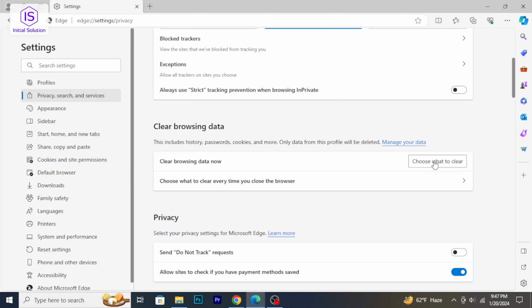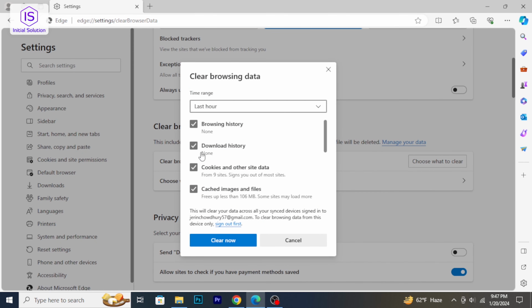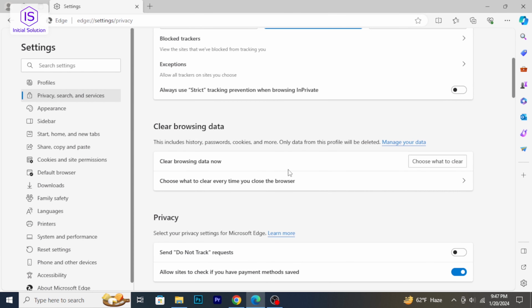In the Clear Browsing Data menu, ensure that cookies and other site data are selected. Once you have selected the desired options, click on the Clear button. So that's it.